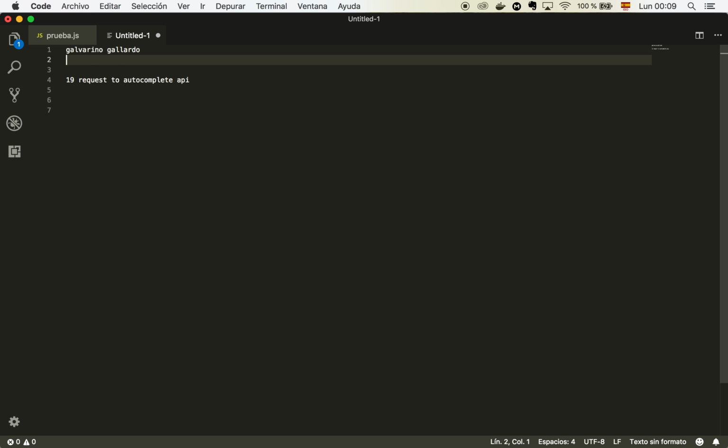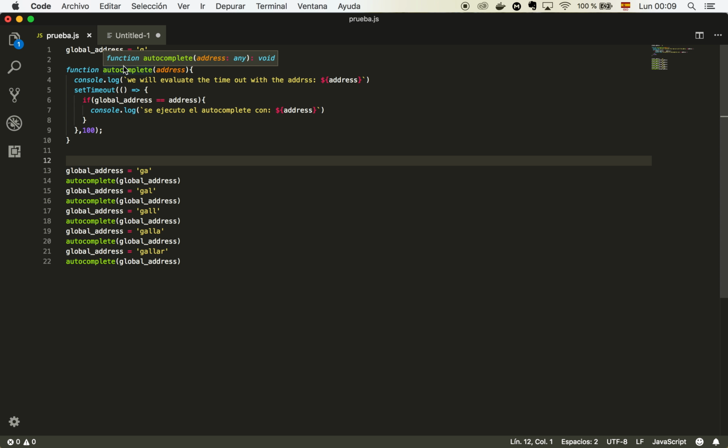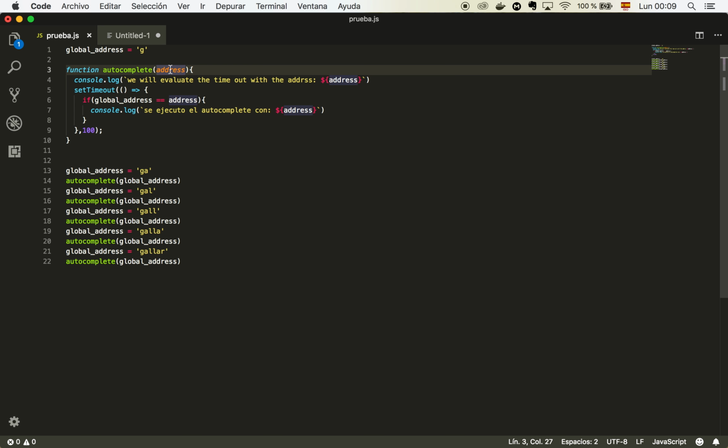So there's a really good trick that we can use, and there's an example that I want to show you. Here, imagine that I'm emulating the autocomplete API, and the autocomplete will receive the address, that is the text input at the time of the triggering of the event. And here I will print the value of the address at that time.